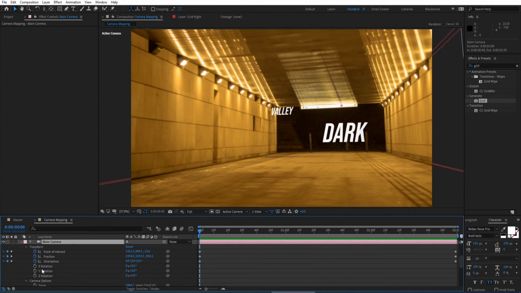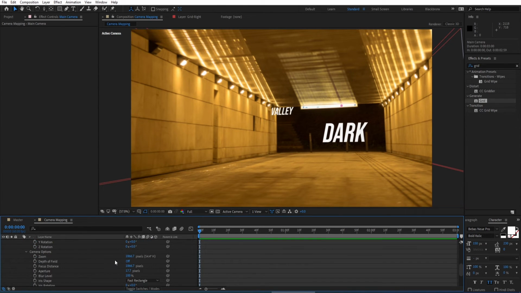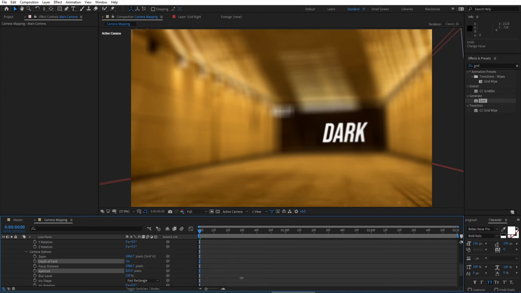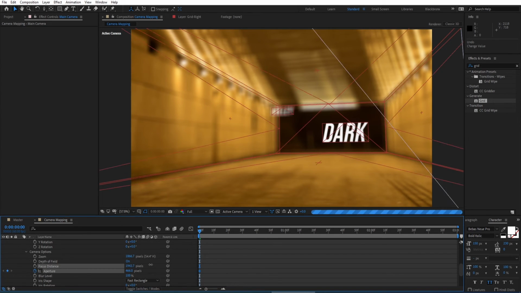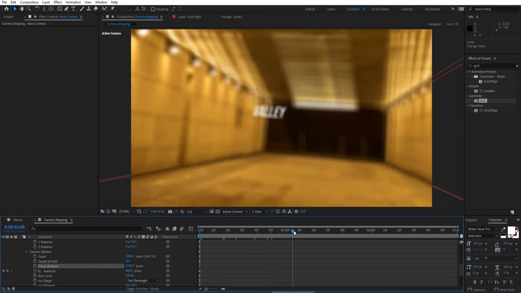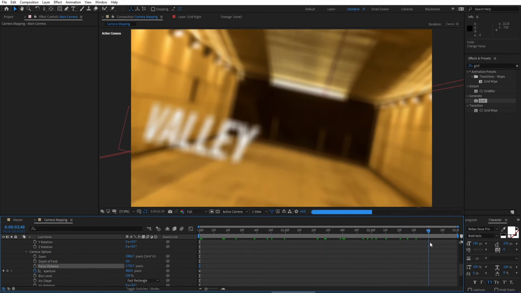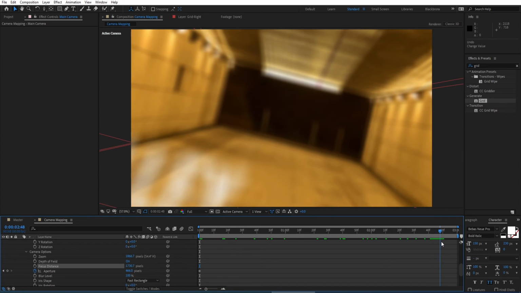I go back to the camera layer, then under camera options I turn on the depth of field setting. Next I reduce the value of aperture to increase the depth of field look. We can also play with the aperture value by setting keyframes at certain points to give some dynamic impact. Here I set a keyframe for aperture at frame 0 and animate it when the camera moves to my second text.